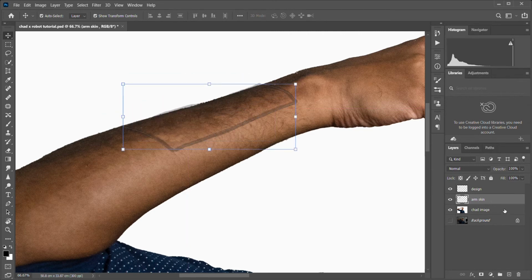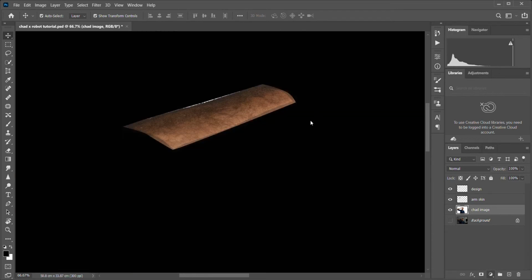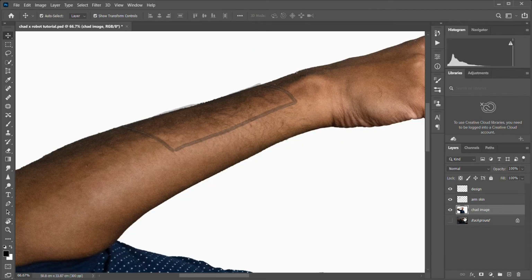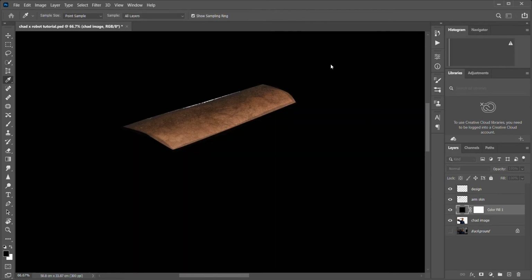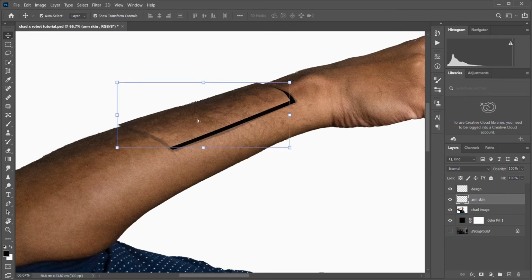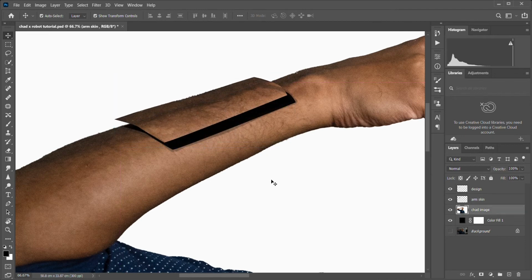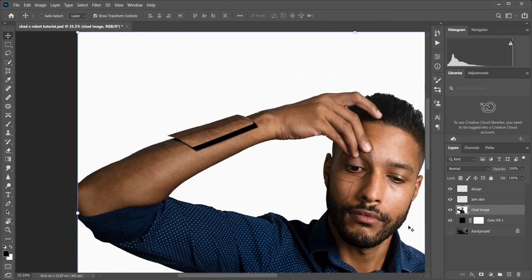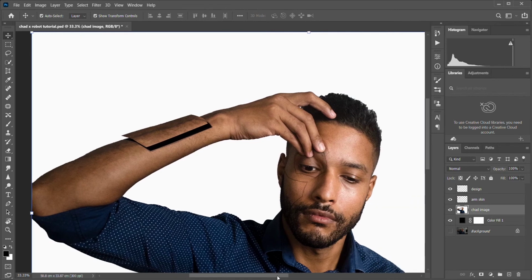So just to add an effect, just for the meantime, I'm going to add a solid color layer, and I'm going to choose black and put it under our image. So if I move this, you will see the effect. All right, so let's just continue tracing our design.